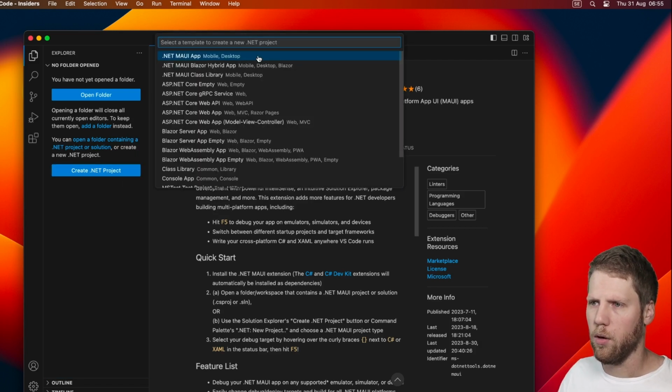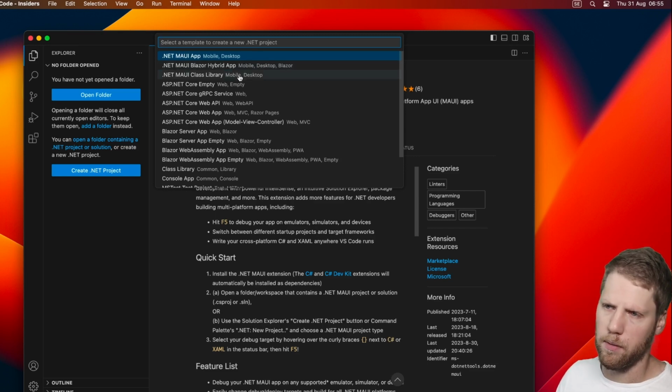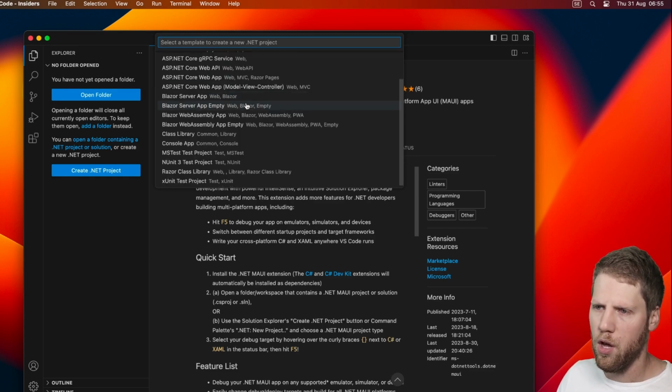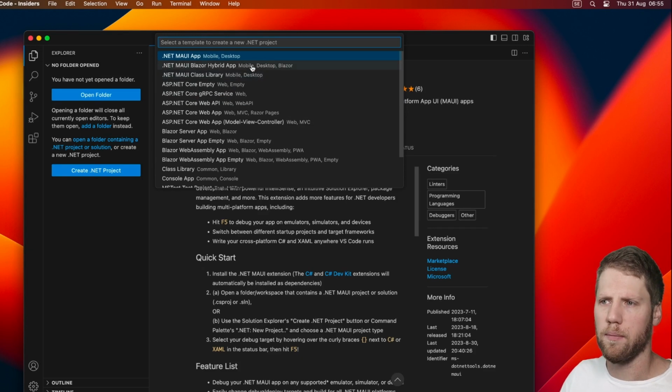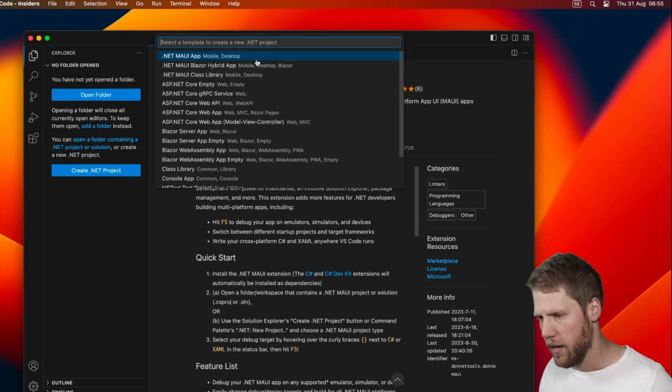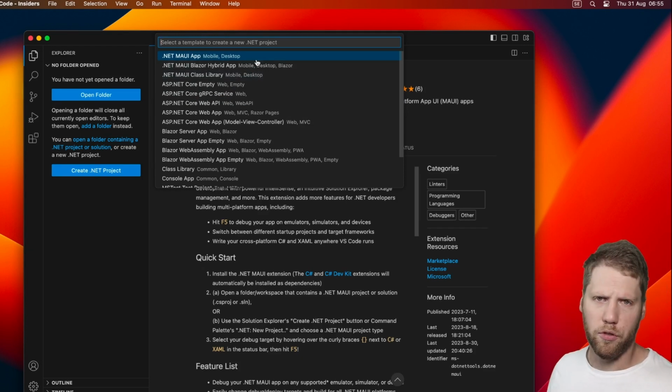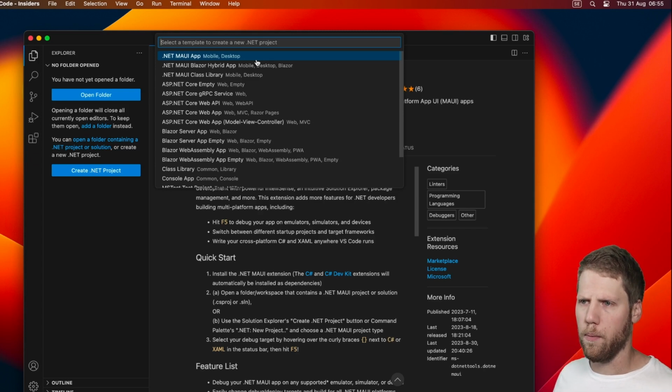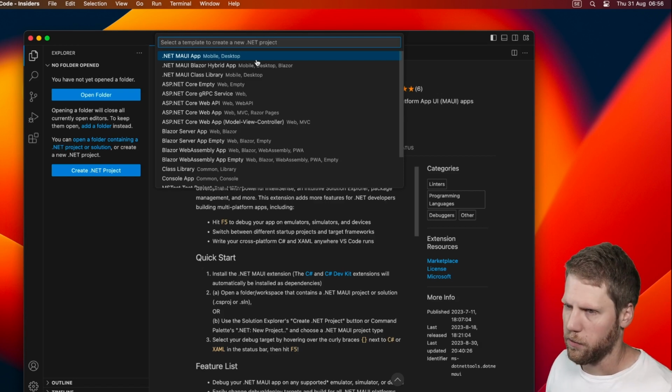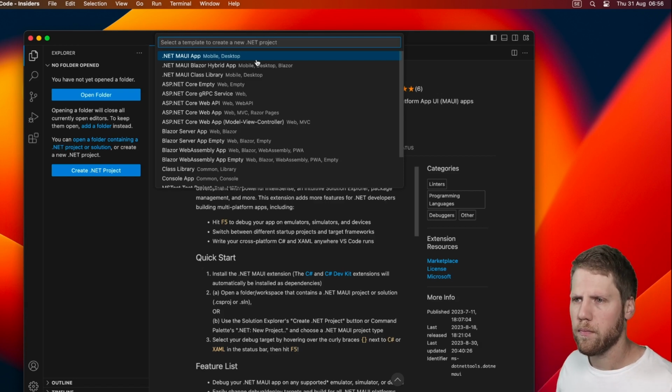So here we got all the templates that we have. We have .NET MAUI app, we have .NET MAUI hybrid app, we have .NET MAUI class library, and of course all of the other installed .NET MAUI templates. And of course you need to install the workloads for MAUI. On this machine I have .NET 8, but it works also with .NET 7 and .NET 6 of course, but you need to install the workload.